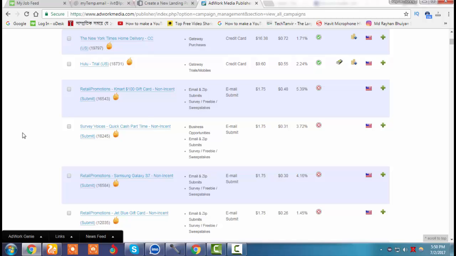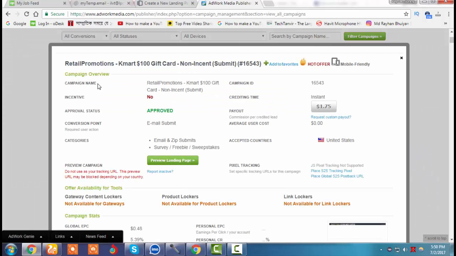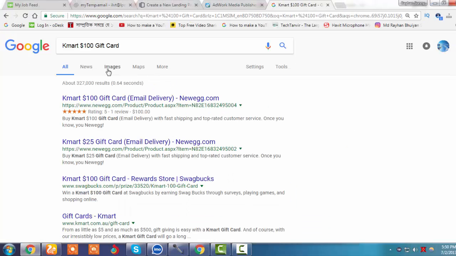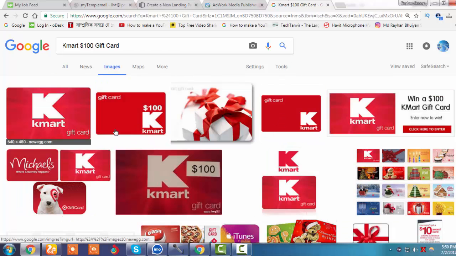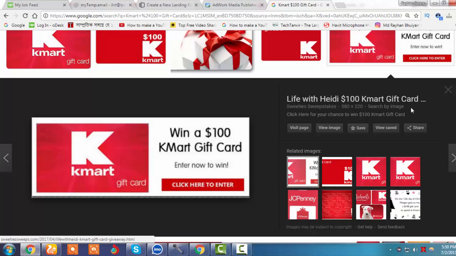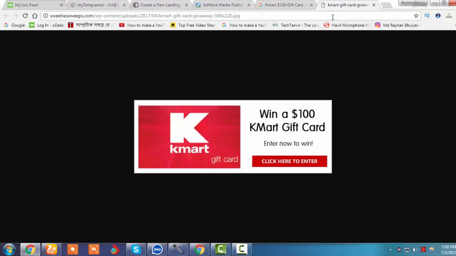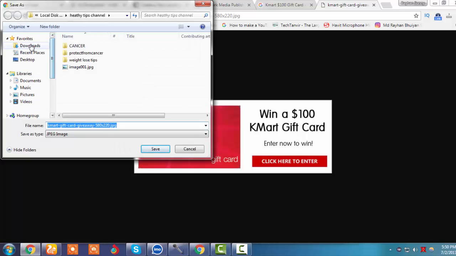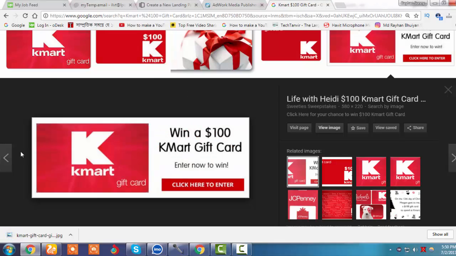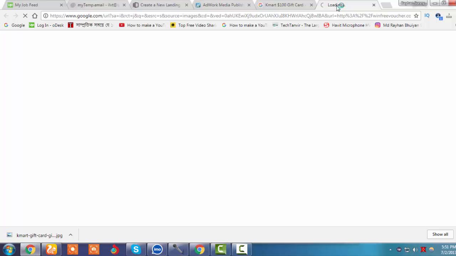So these are the products. If we choose this one, retail promotions, Kmart $100 gift card, at first we have to copy this thing and just paste it in a web browser. Then get an image which will be used in a landing page. You will download it. We can also download another image.